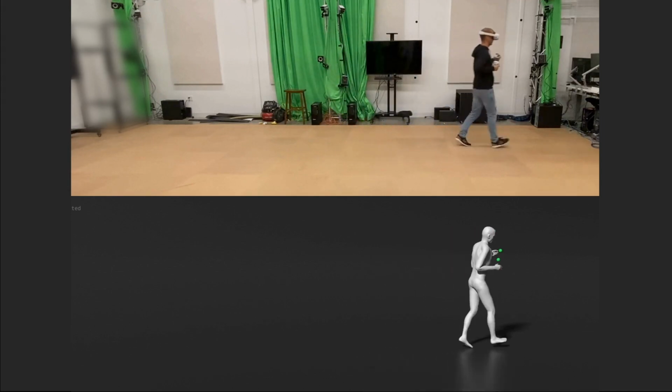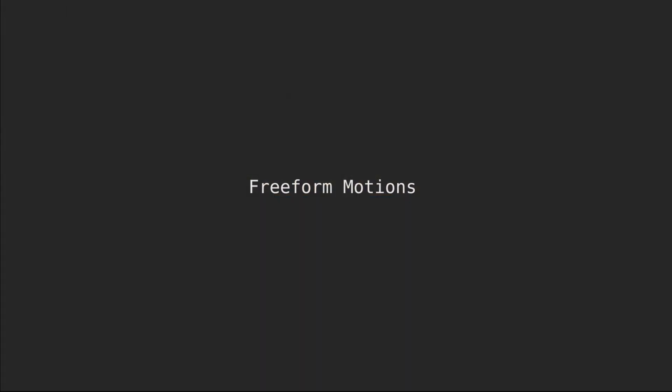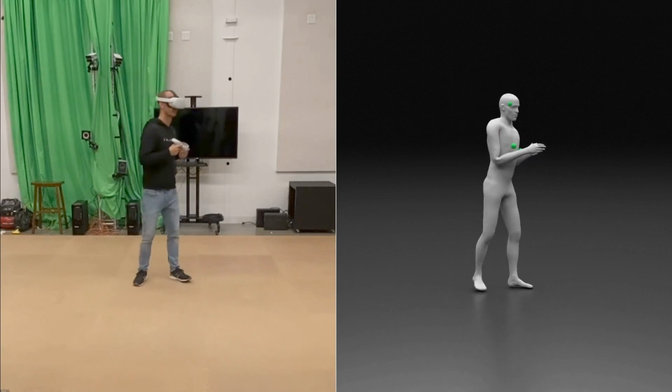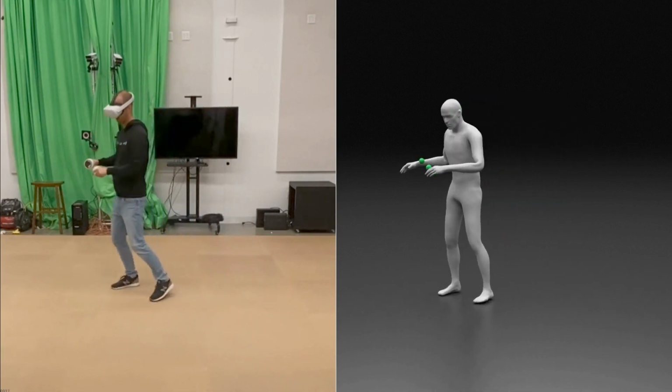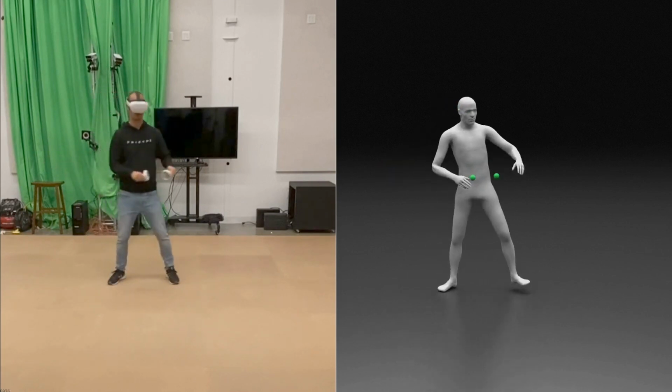For motions where the lower and upper body are less correlated, it is more difficult to accurately imitate the user. However, physical constraints such as balancing, inertia, and contacts help synthesize reasonable estimates.